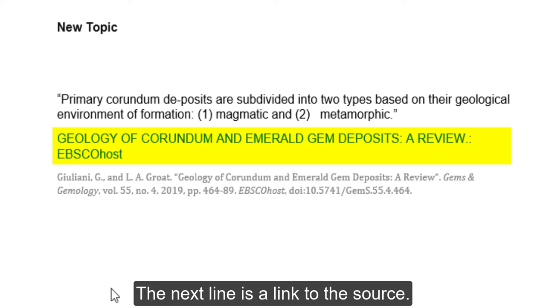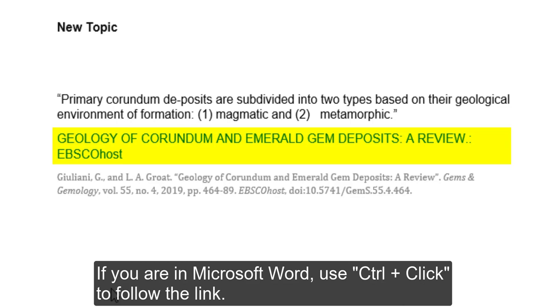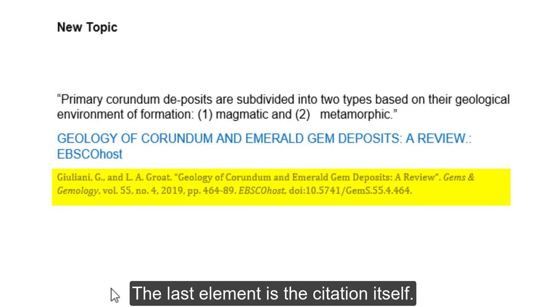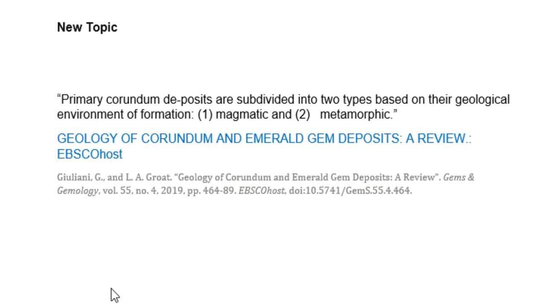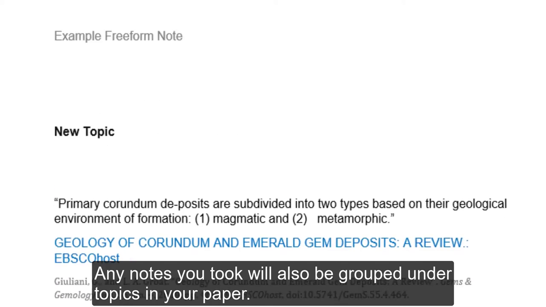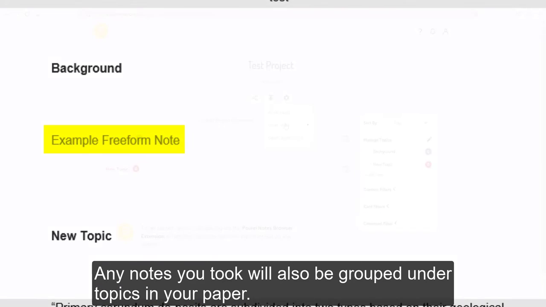The next line is a link to the source. If you are in Microsoft Word, use Ctrl+click to follow the link. The last element is the citation itself. Any notes you took will also be grouped under topics in your paper.